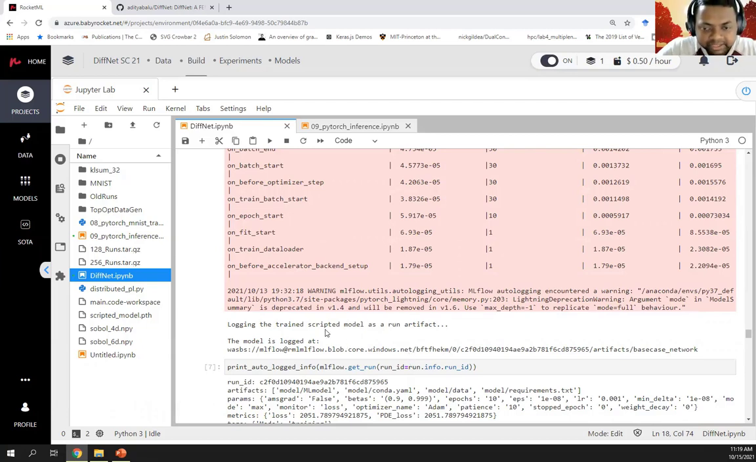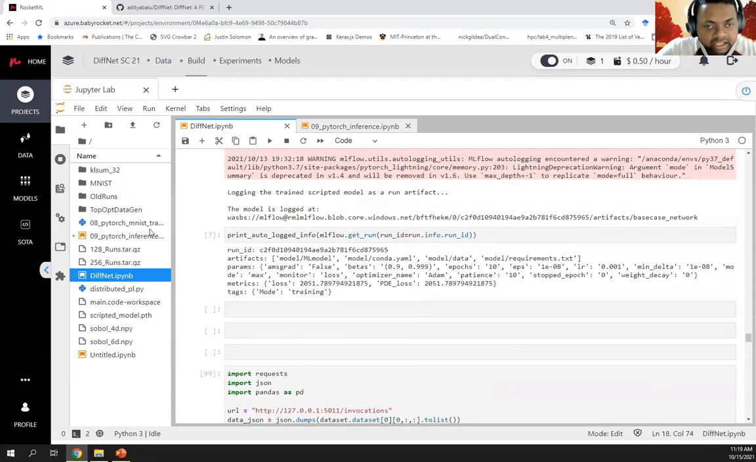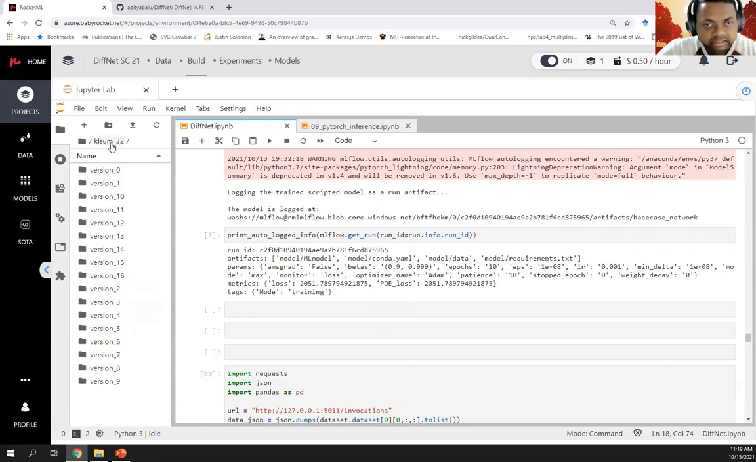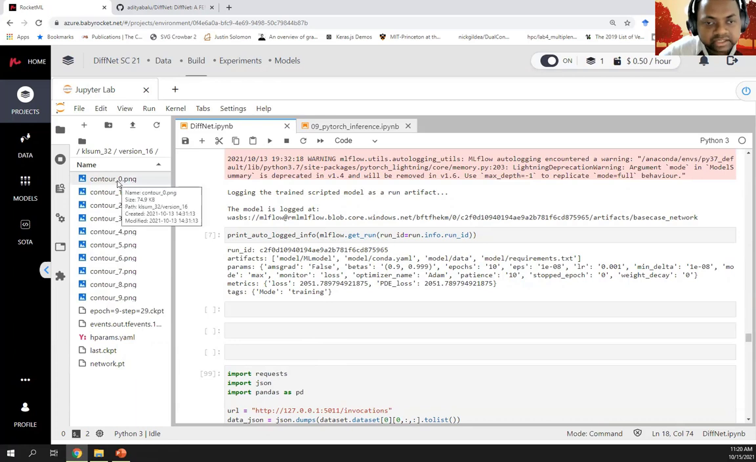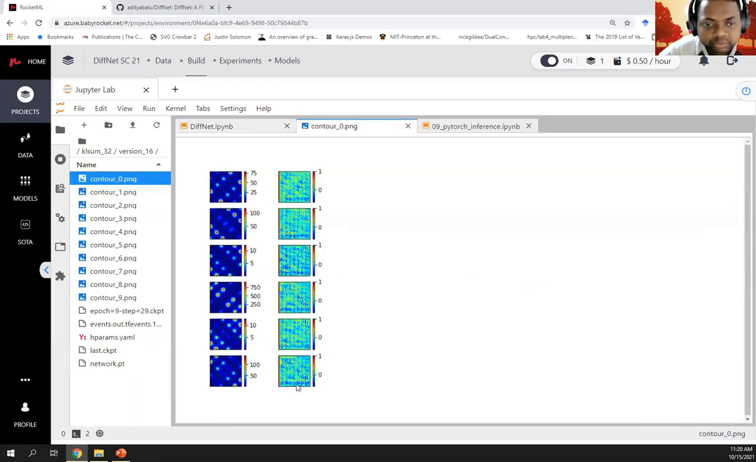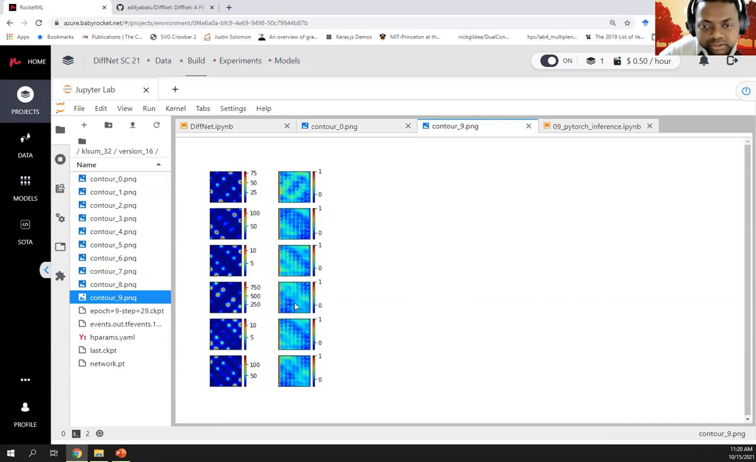Once we have all this information ready, if you want to look at it, you can come inside this KLSum32. Every time I run this code, it creates another version. Rather than overwriting all the files here, it creates different versions of the runs I am performing. So this is my latest run. Here you can see that after the first epoch, this is how the result looks. And then slowly towards the end of the 10th epoch, it tries to form somewhat more meaningful shapes from whatever we have in the initial domain.